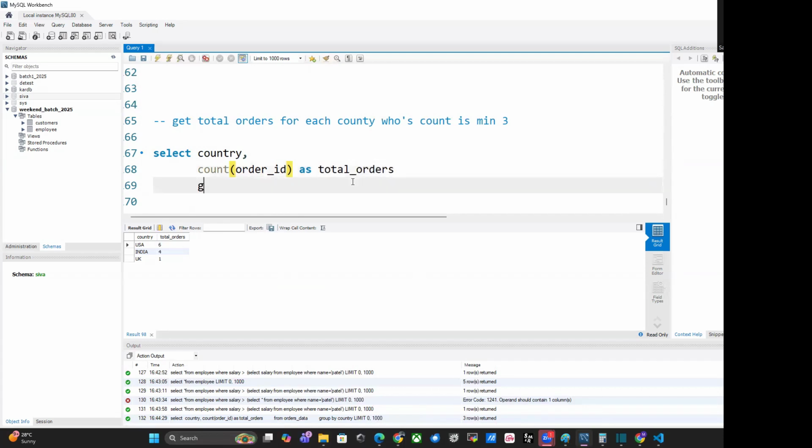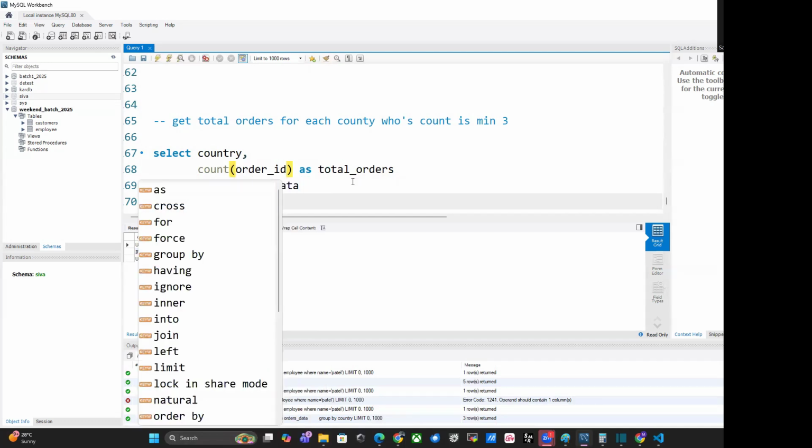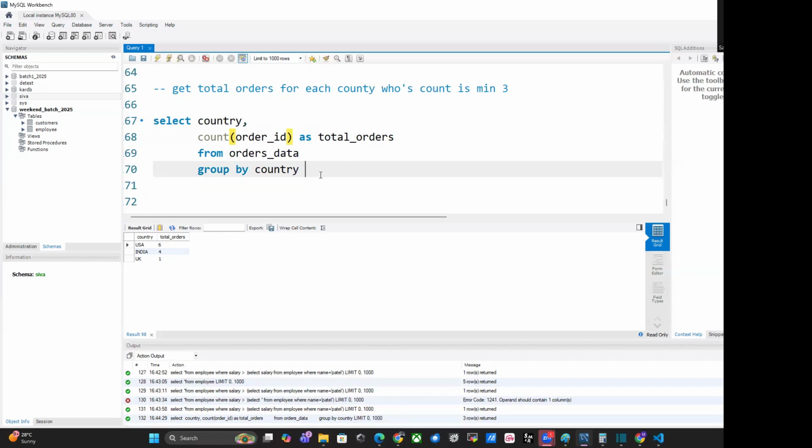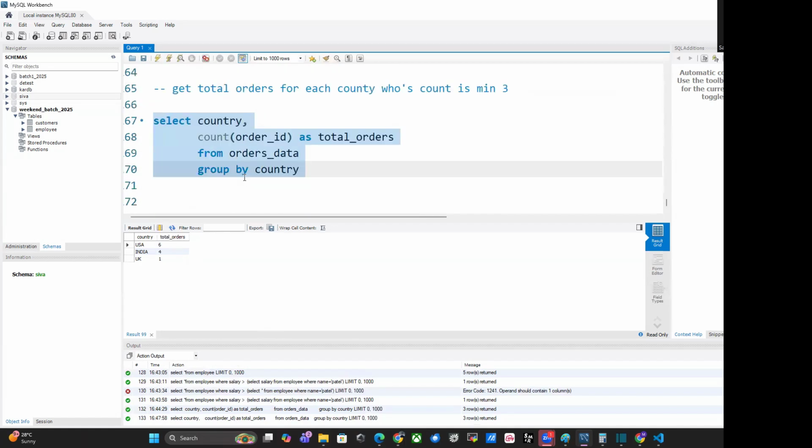This is what we know already. Group by country. From employee. Sorry. See, whatever after from you have to put the table name. No, not employee. It's orders data. Group by country. Right? Non-aggregated data. Cool. So what will it give? This thing you are getting. Right? But what is this condition? Whose count is minimum 3?